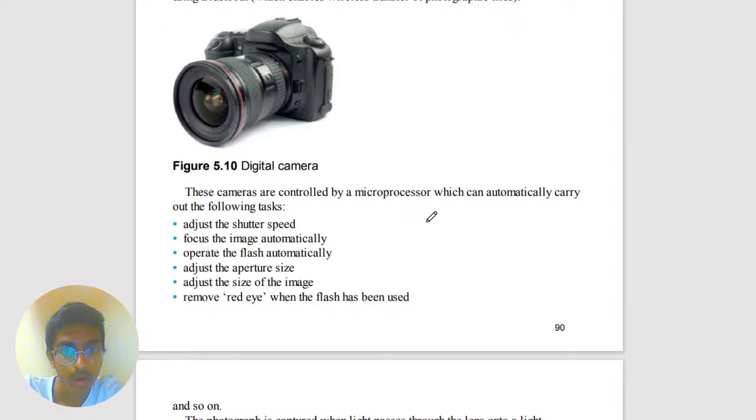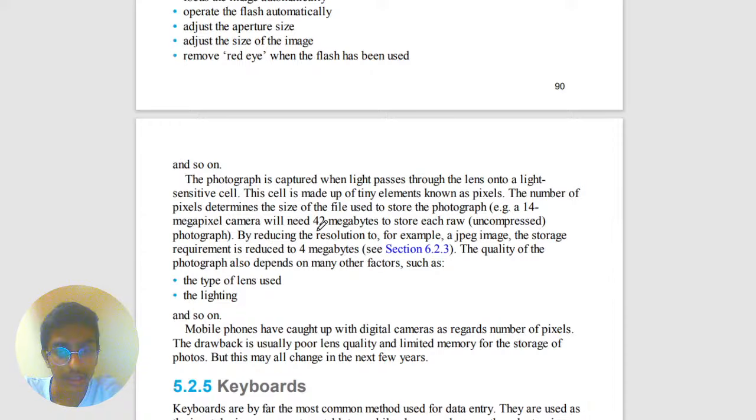And cameras can now be controlled by microprocessors. It can adjust shutter speed, focus on the image automatically, adjust aperture size, adjust the size of the image, and there's a lot that it can do.